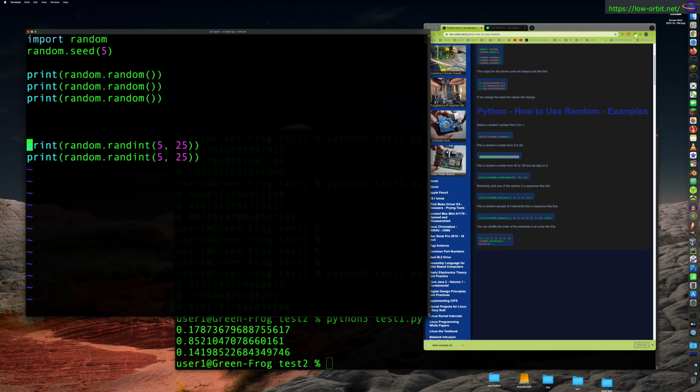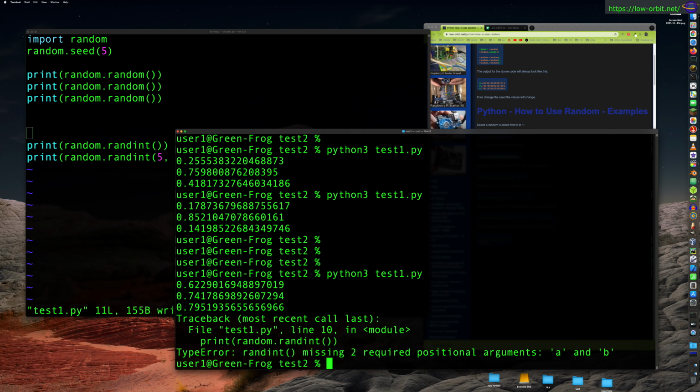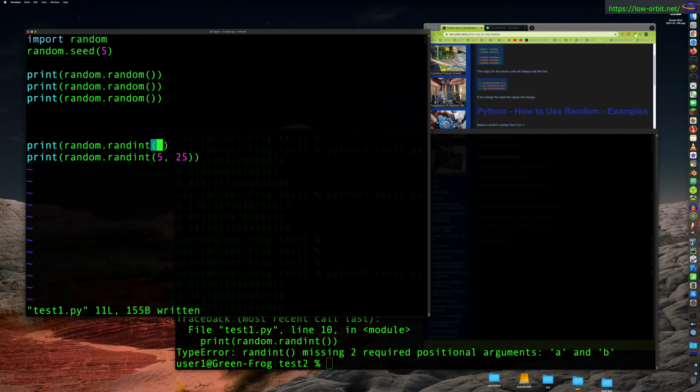So let's just duplicate this line, and let's just see if this works without a parameter too. Let's try both of these lines. Now let's run our script again. There we go, and it looks like randint requires two parameters, so you need to specify a range.